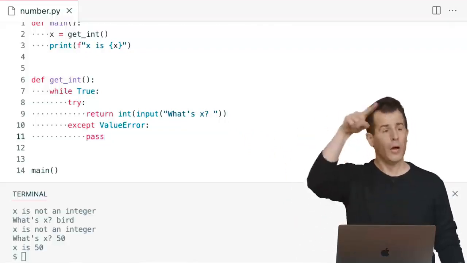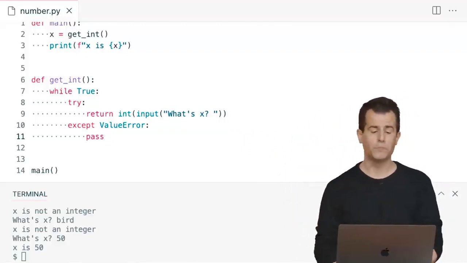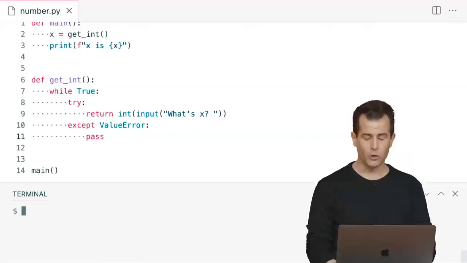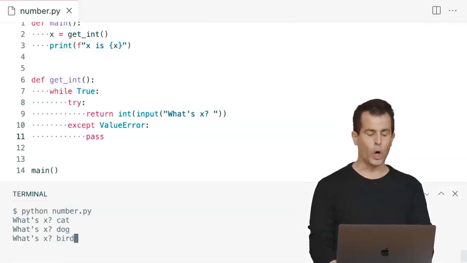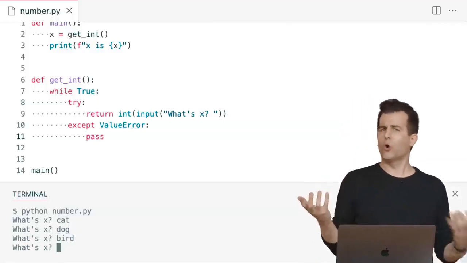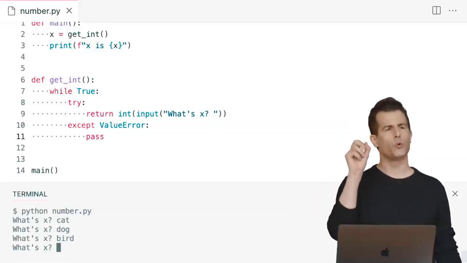I'm going to stay in the loop and keep prompting and reprompting the user. So now the effect looks a little something like this. Python of number.py. Let's type in cat. What's x again? Let's type in dog. What's x again? Type in bird. So it's maybe a little more user-friendly in that you're just reminding the user what you want.